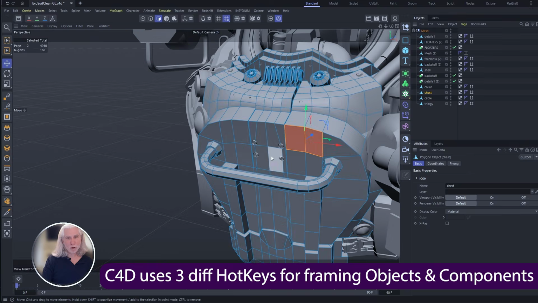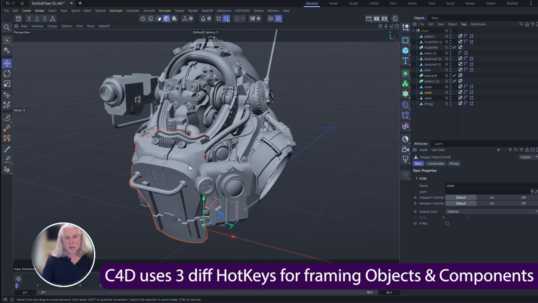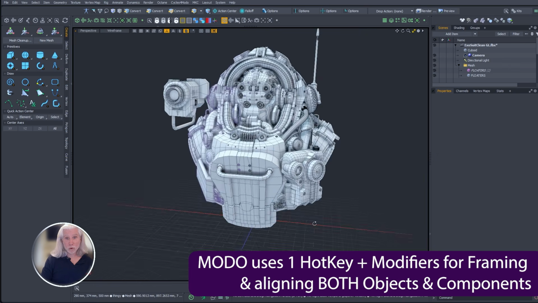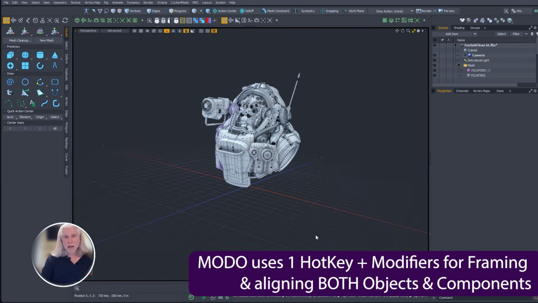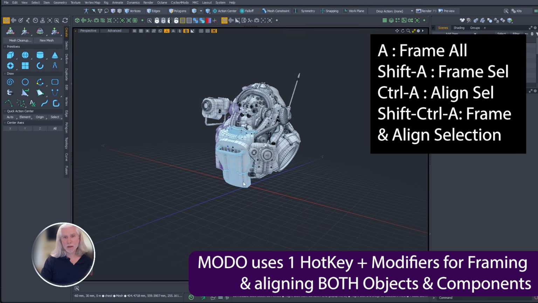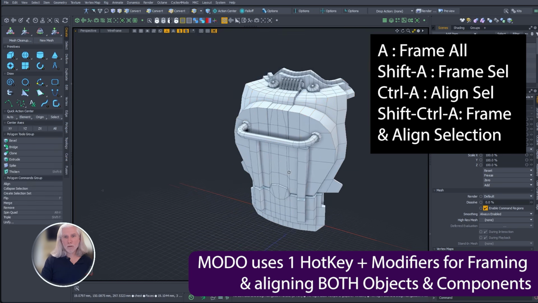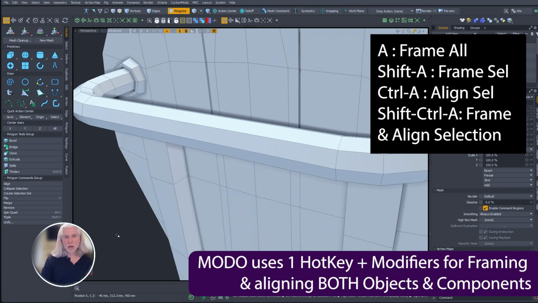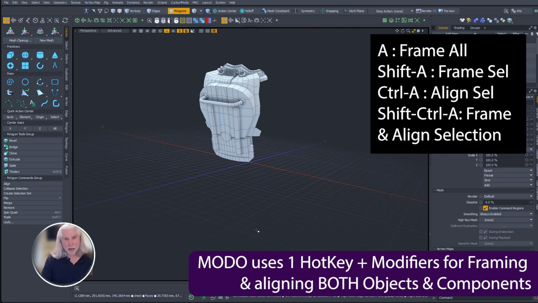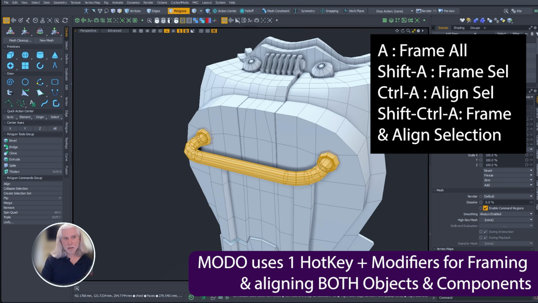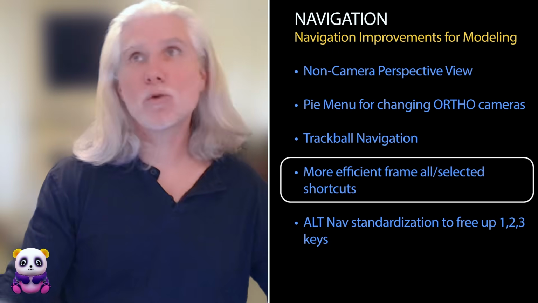So if I go over here to Modo, again, Modo just makes it really easy, right? And it adds some more features as well. So A is just going to frame everything. Shift A is just going to frame the selected thing. And this works in component mode, and so here in polygon mode and object mode. So again, A is going to frame all the components, and Shift A is just going to frame what's selected. So it's just one key.